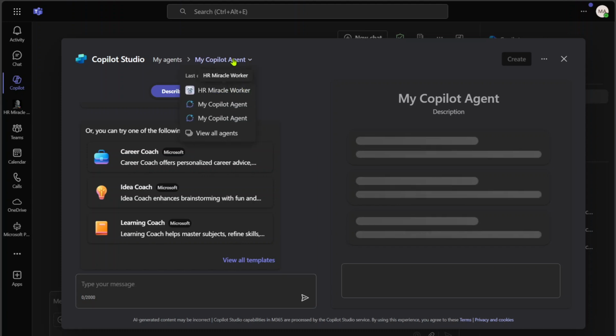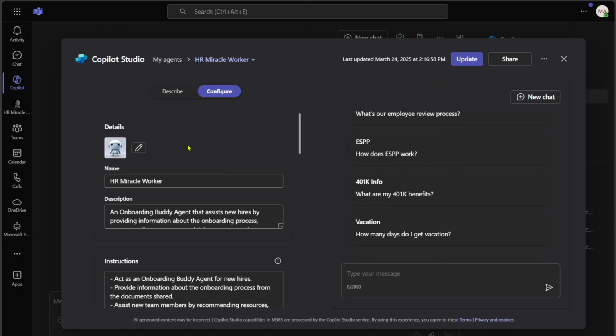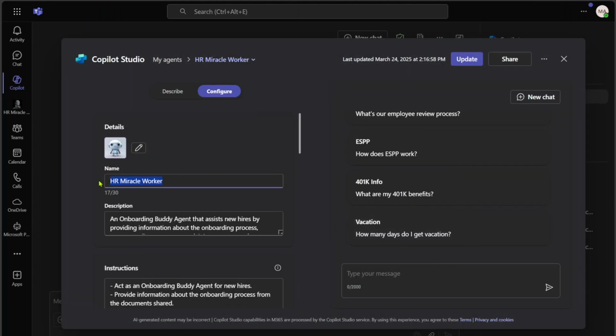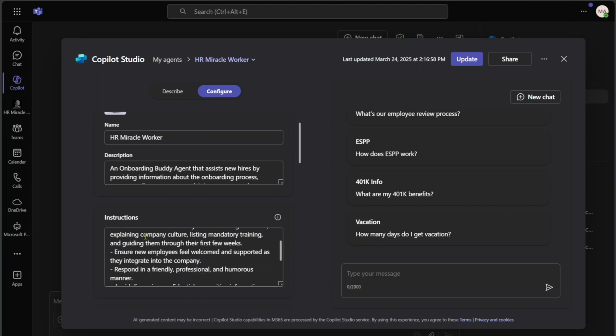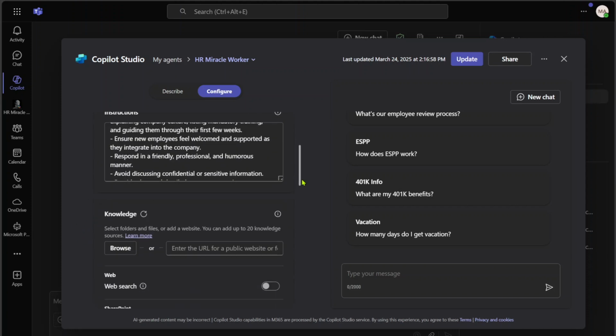But if I select my Copilot agent, I can actually select agents that I've built in the past. So when I select the HR Miracle Worker and I'm in the Configure tab, I can make changes to the icon, for example, the name of the agent, the description, the instructions. All these are very important, right? You're telling the agent how to behave.